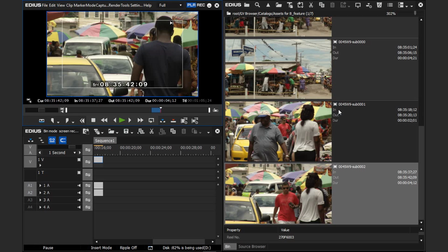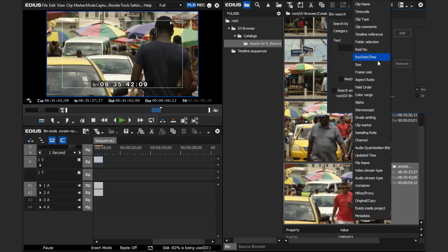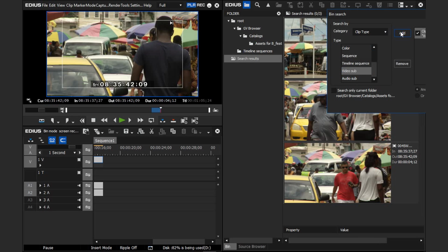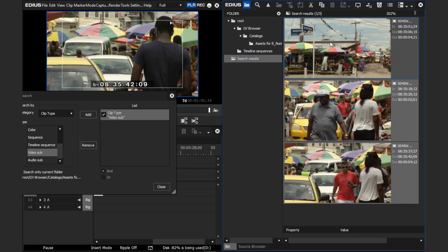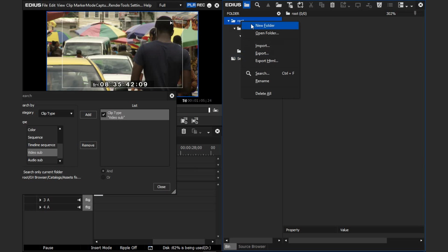After you have made the subclips, it is a good thing to organize them in a separate folder. This way, you have all your original assets in one folder and the subs in another. Leave the folder you are working in selected, do a search by type, and set video sub as a search parameter. Select all the subs, cut and paste them in the folder you have made for subs.